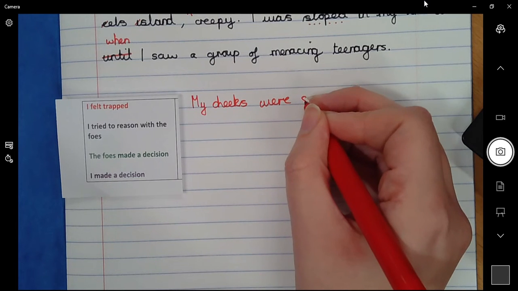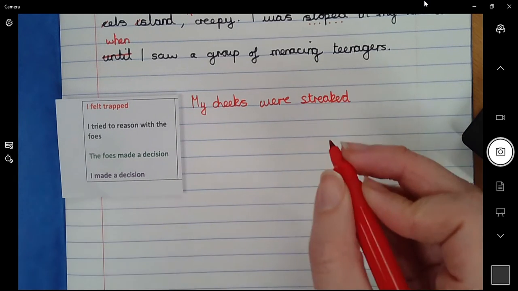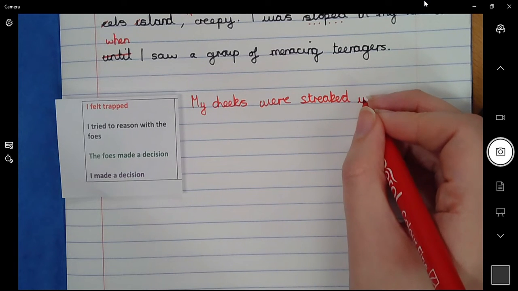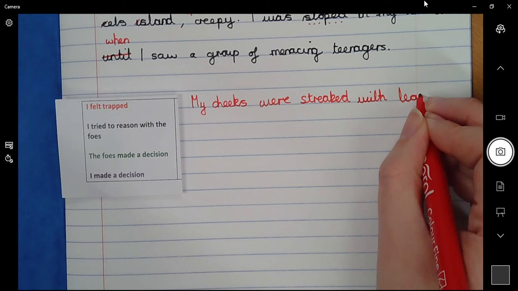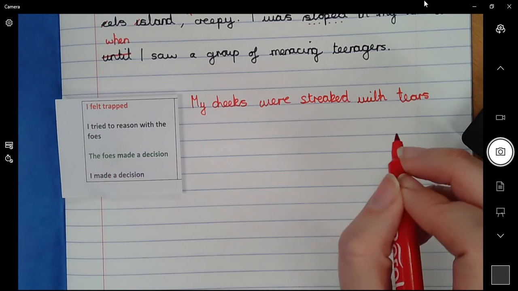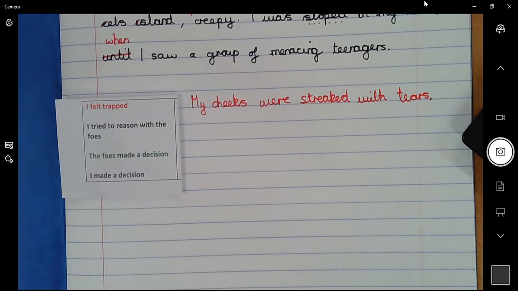Were streaked with tears. You might want to refer to the weather being bad again here. You could have rain and tears. And she's feeling trapped, but she's going to try and fight for her life. She's going to make sure that she says her piece before they make a final decision, because maybe she's worried about what they might decide to do with her.